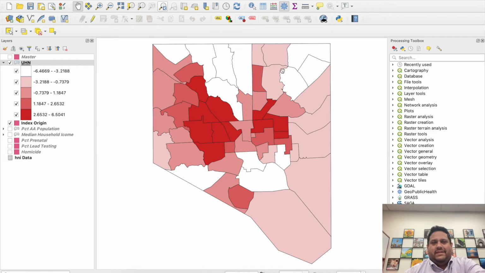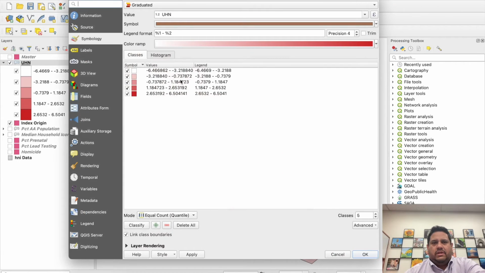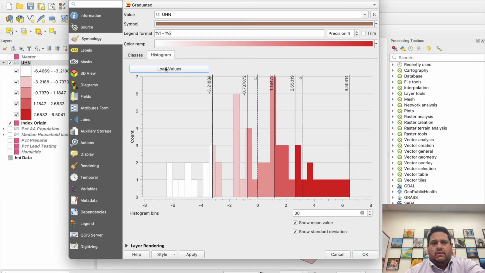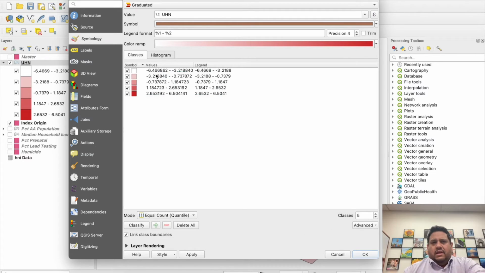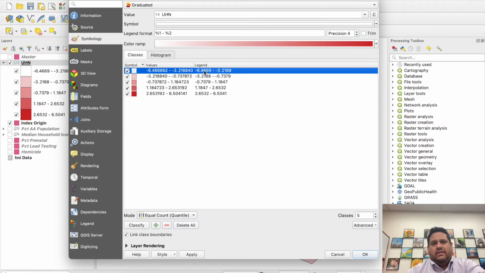You see the butterfly, right? You see how it is, and you can go in here, and the symbology is there for the UHN. You can go ahead and look at it. Whenever you standardize something, you're going to get a very normal, well, close to very normal distribution. You can classify it as you want. You can change the values. You can make it straight from minus 6.5 to 6.5, right? And just to make it look neat in the legend.